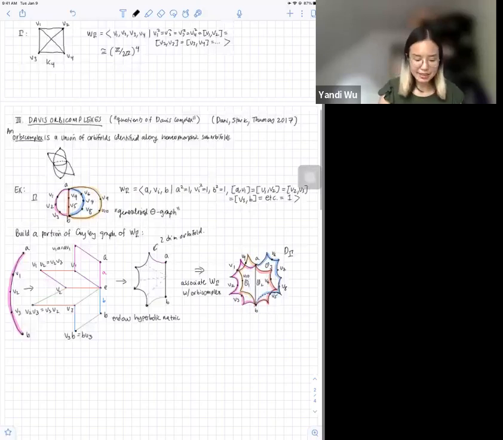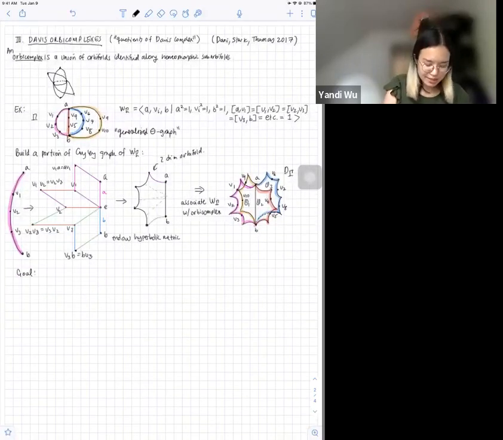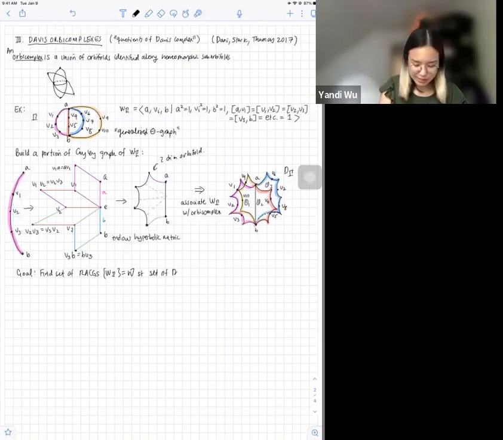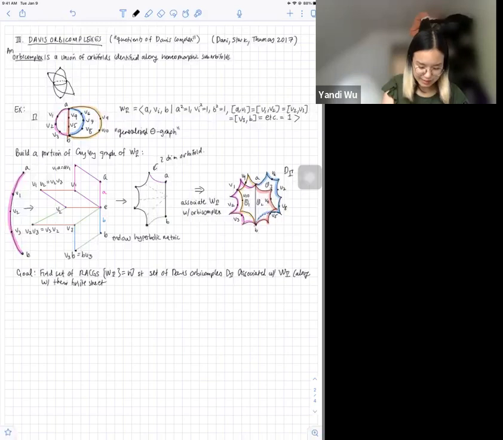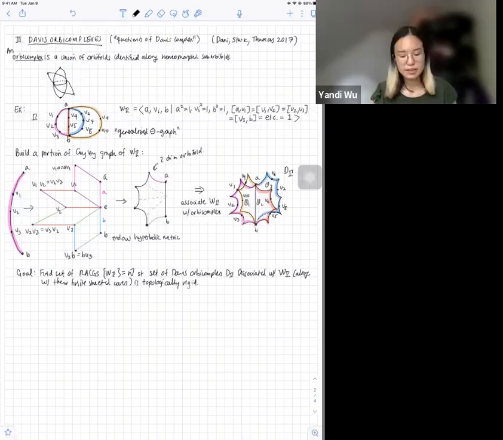And I just wanted to state the goal again. The goal is to find a set of right-angled Coxeter groups that I'm going to denote by curly W, such that the set of Davis orbifold complexes, D gamma, associated with W gamma, along with their finite sheeted covers, is topologically rigid. So that's my goal here.